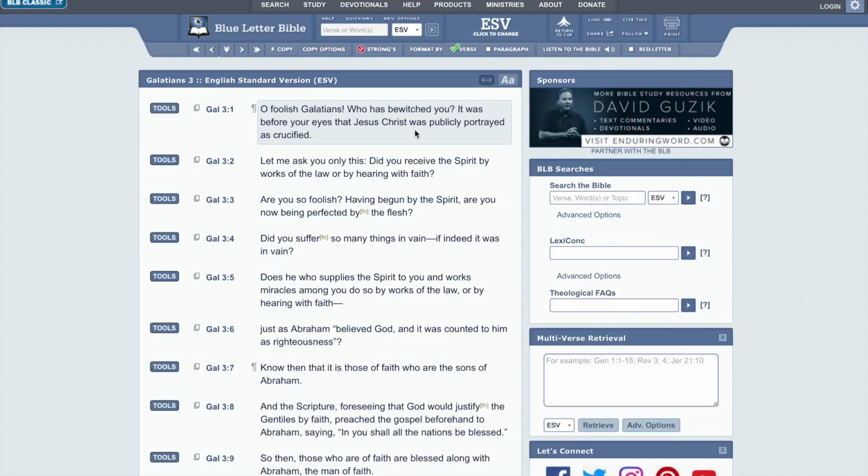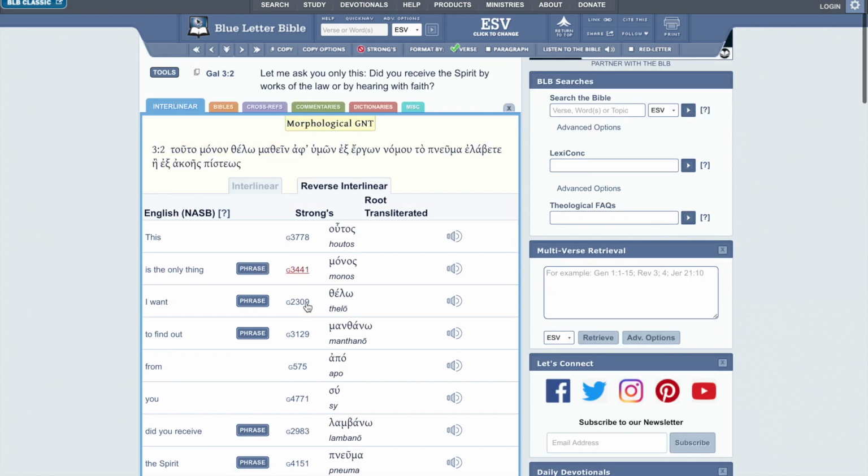And it brings up this page. So this is the Bible passage, the chapter that you want to go to. Each verse is listed on its own line. So let's say we want to look up the word faith that appears in verse 2. So I click Tools, and it brings up this box.